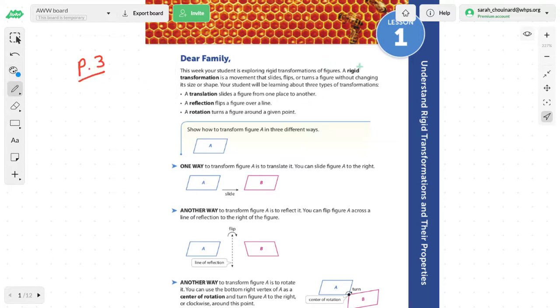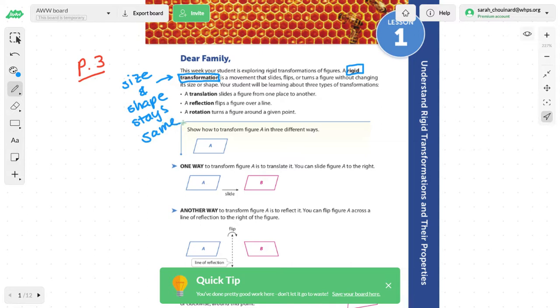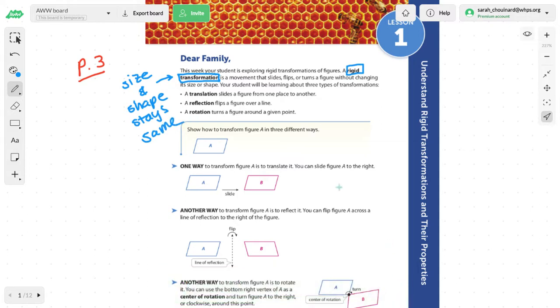So we are going to start talking about what are called transformations. Specifically, we're going to focus on rigid transformations. And anything I'm writing down in blue is something you're going to want to write down in your workbook. So a rigid transformation is when the size and the shape of an object stays the same. And we're going to talk about 3 different ways that we can transform an object.